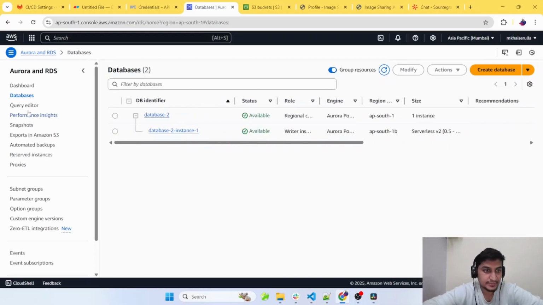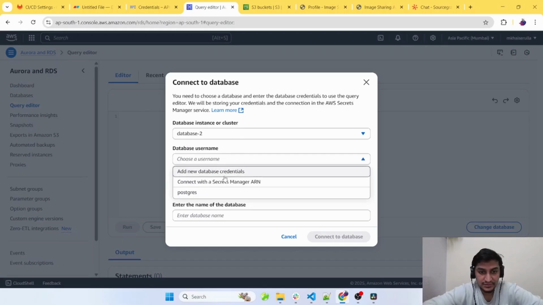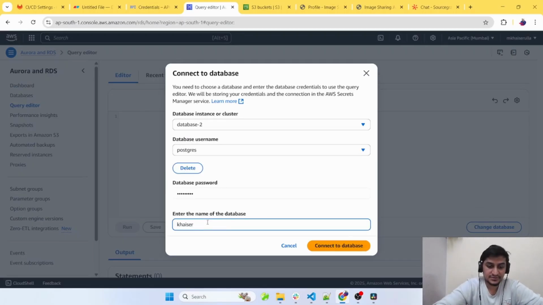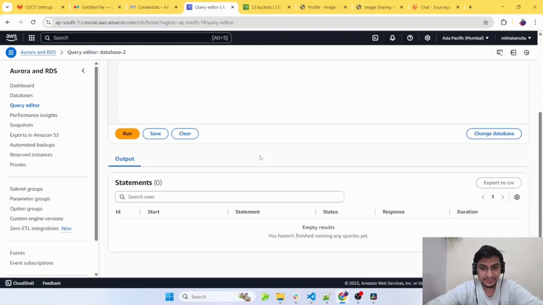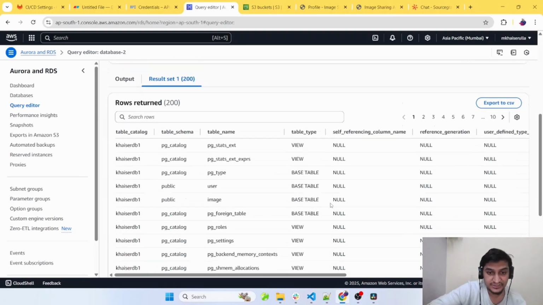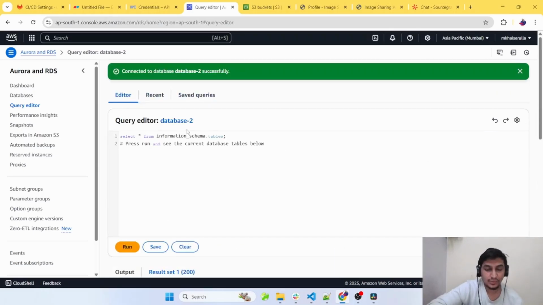If I have to see the database, I can go to the query editor. I have to select this. This is my username, and then my database name is this. Connected database, yes, so this is my database. If I run this command, it will show me all the available databases and tables, etc. So these are the available ones, and it will also show me the tables.